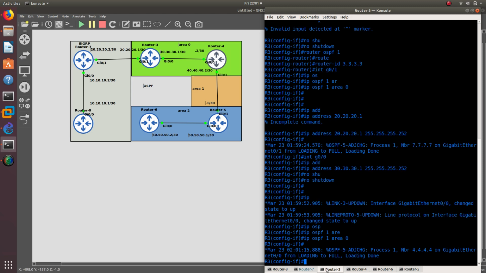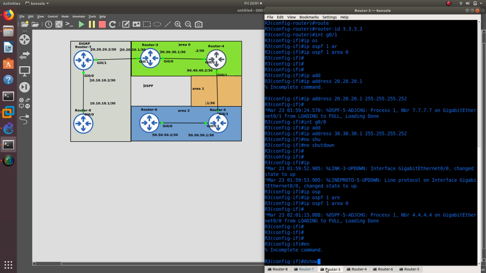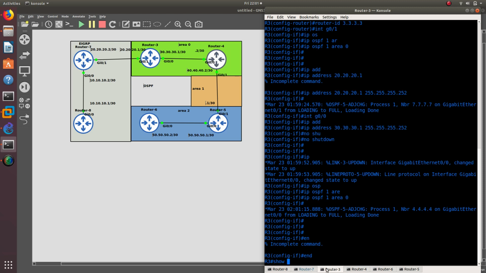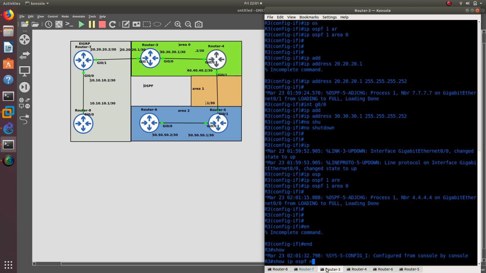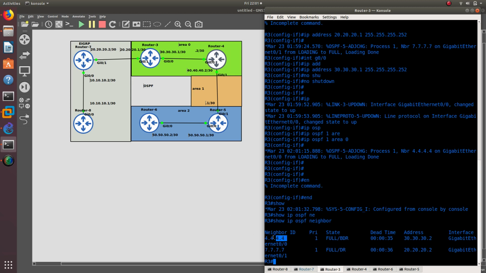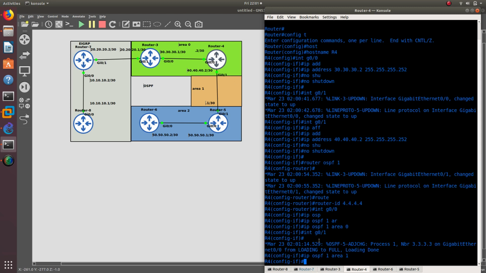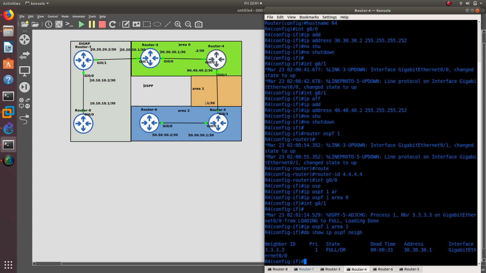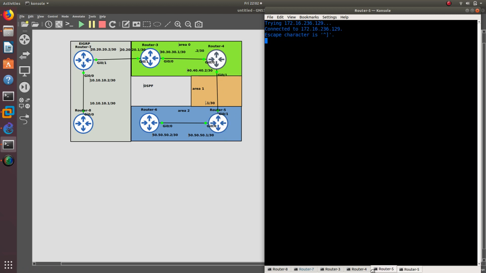So if you go ahead to router 3, show IP OSPF neighbor, you can see that we have formed two neighbor relationships, 7.7.7.7, which is this one over here, and 4.4.4.4, which is this one over here. If we go ahead to router 4, do show IP OSPF neighbor, you can see that I only have one neighbor, 3.3.3.3, which is router 3, because we have not formed a neighbor relationship with router 5, which is what we are going to do right now.